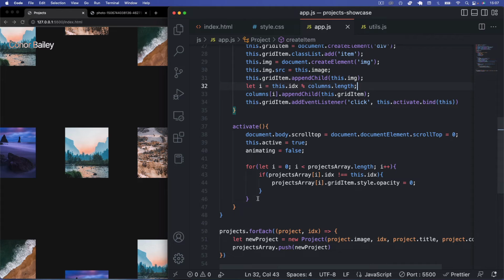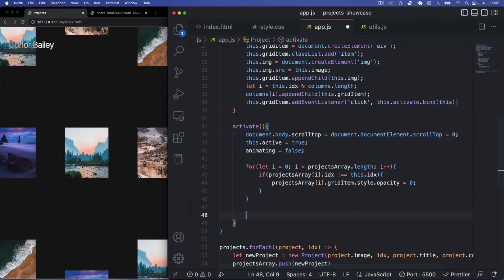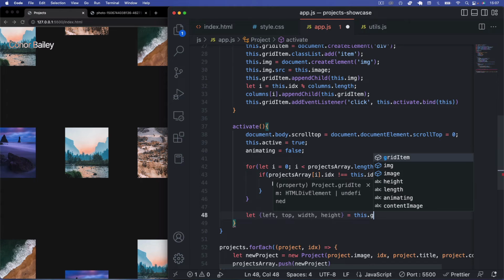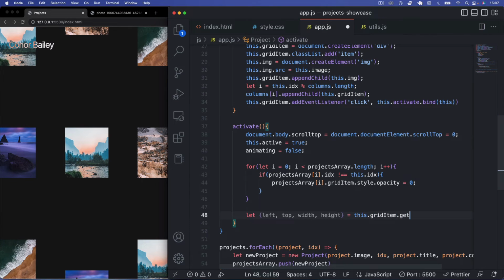So we've made them all disappear. And then the next thing we want to do is obviously expand these images to fill the screen when we click on them. So the relevant one we've clicked on, we want it to transition to fill the screen. To do that, what we need to do is use the getBoundingClientRect function, which comes with JavaScript. So we're going to say let, and we're going to destructure this function. So we can say left, top, width, and height. Okay, so we put them into an object, and we can say this.gridItem.getBoundingClientRect.